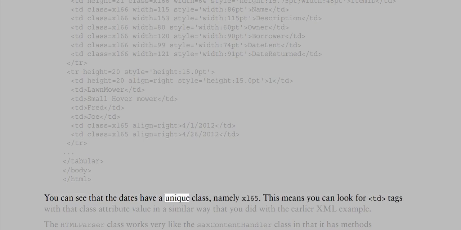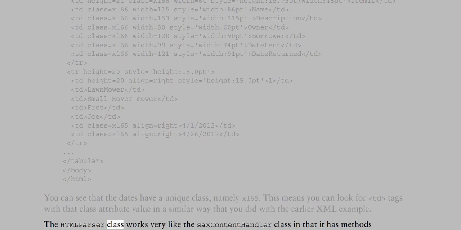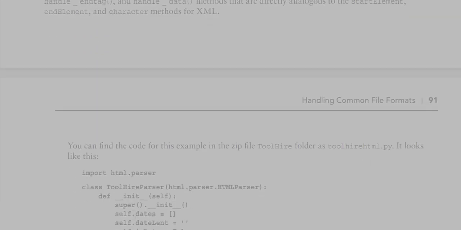You can see that the dates have a unique class, namely XL65. This means you can look for tags with that class attribute value in a similar way that you did with the earlier XML example. The HTML parser class works very like the content handler class in that it has methods corresponding to HTML document elements. In the example you override the handle_starttag, handle_endtag, and handle_data methods that are directly analogous to the startElement, endElement, and characters methods for XML. You can find the code for this example in the zip file toolhire folder as toolhire_html.py. It looks like this.